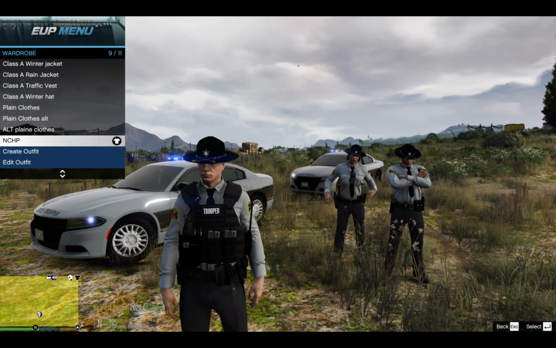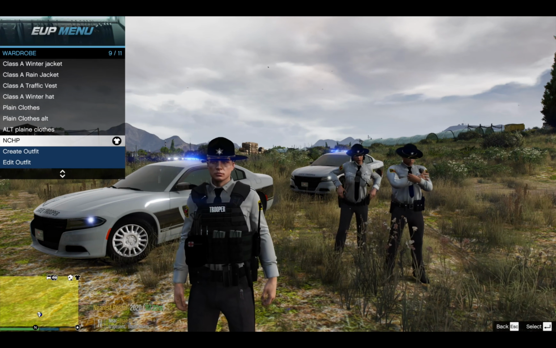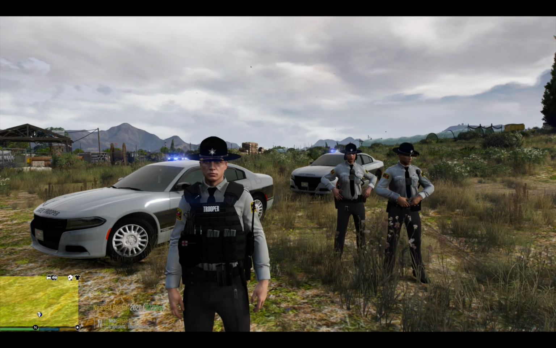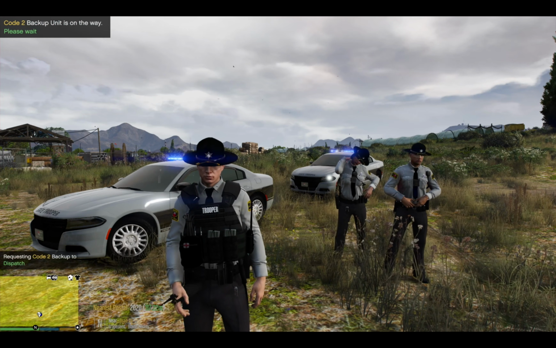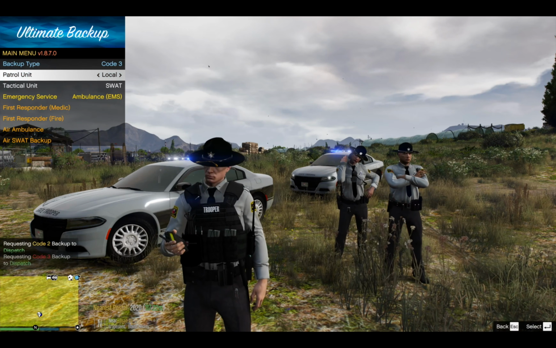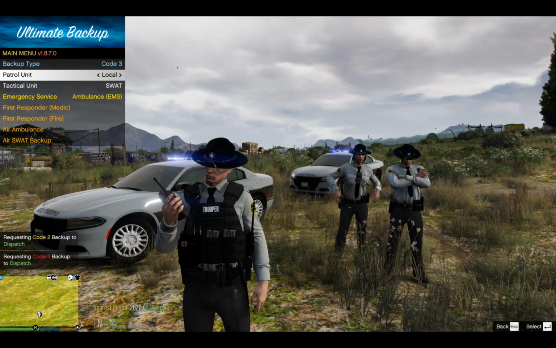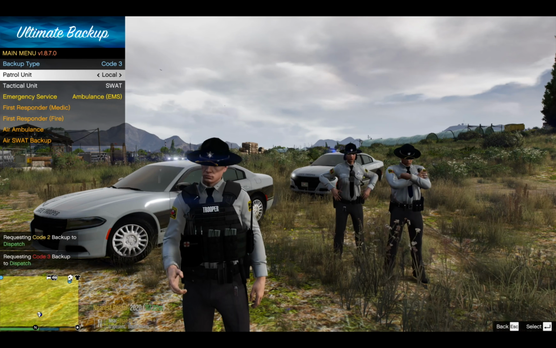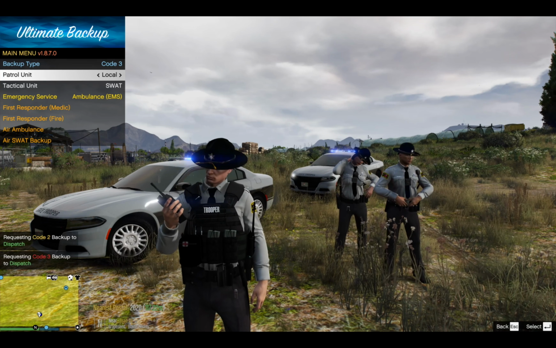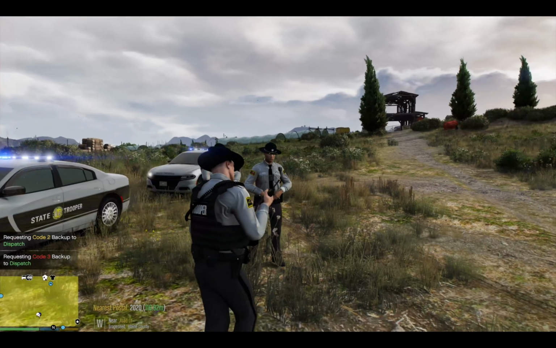You could save it to your wardrobe, do exactly what we did with these uniforms, and make them all wear the same thing. So again, I could spawn multiple units right now. Let me spawn multiple ones. I'm going to spawn more, and you're going to see they're all going to come in wearing these uniforms.